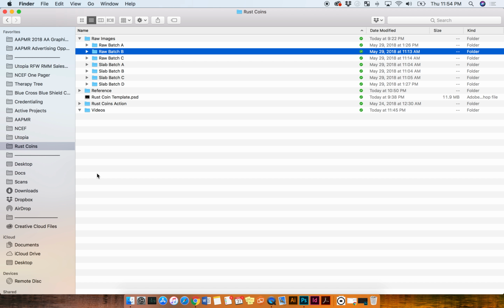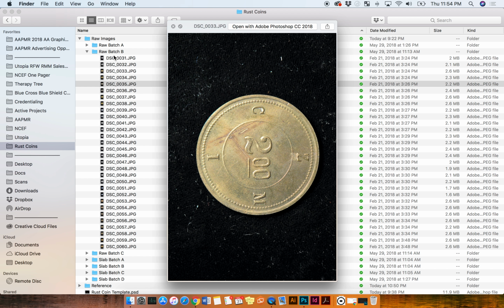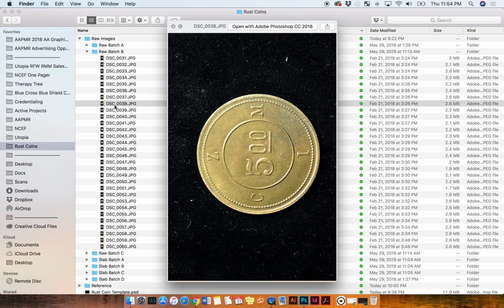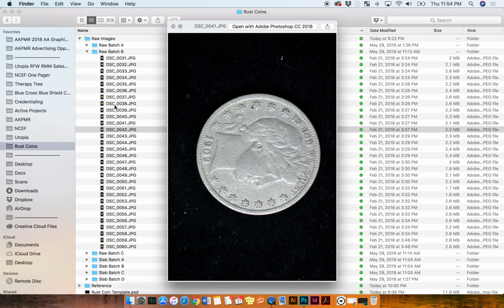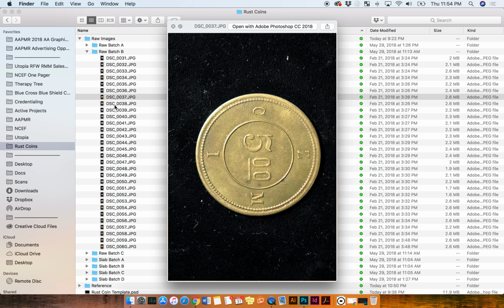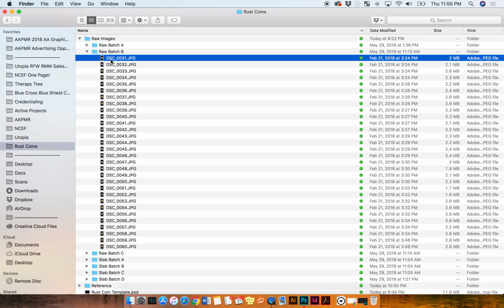I'm going to open up my folder system here, my Finder. I've got all these images that Heather so graciously provided. I want to focus on this raw batch B. What I love about these images is how precise the coin is placed in each image. It's in the same spot, same size, almost every single time. It might be off by a hair here and there, but for the most part, it is dead on. And whoever's taking your photos, being that precise is going to help you on the back end immensely. So I'm going to open up all of these photos in Photoshop.